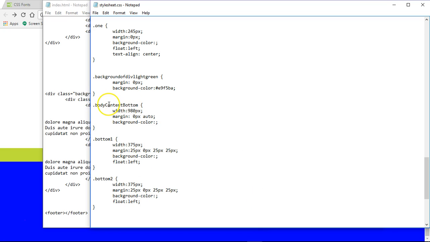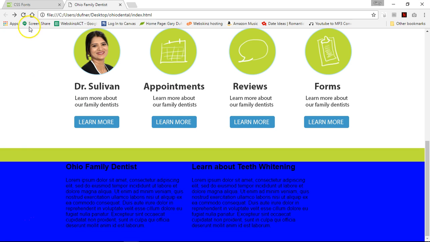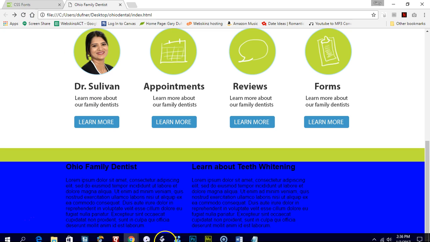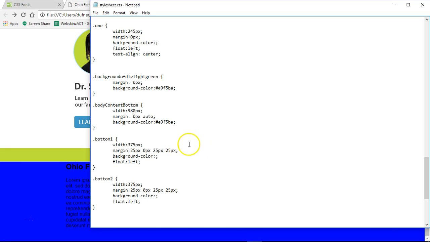Body content bottom, background color, background light green. Let's snag this and put it in here and see if it works. Save it, refresh. It's not showing at all, is it? Let's put them in the bottom 1 and bottom 2.